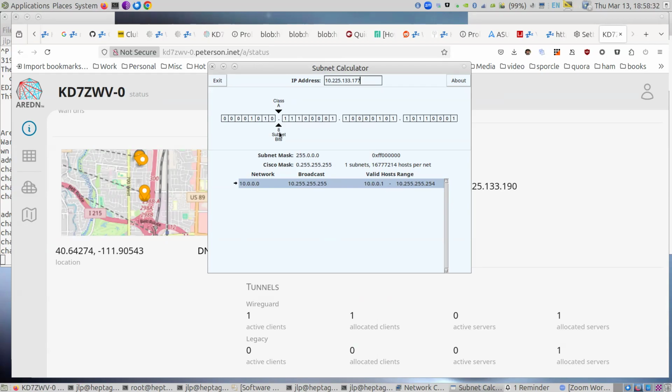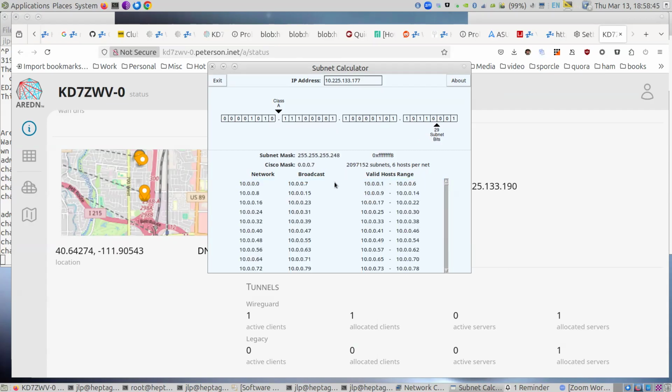So what you can do is subnet down this network. And if you take it down to 29, which is what your 29 would be on your device, you will see that what I end up with is a whole gob of possible subnets with 6 hosts per net.